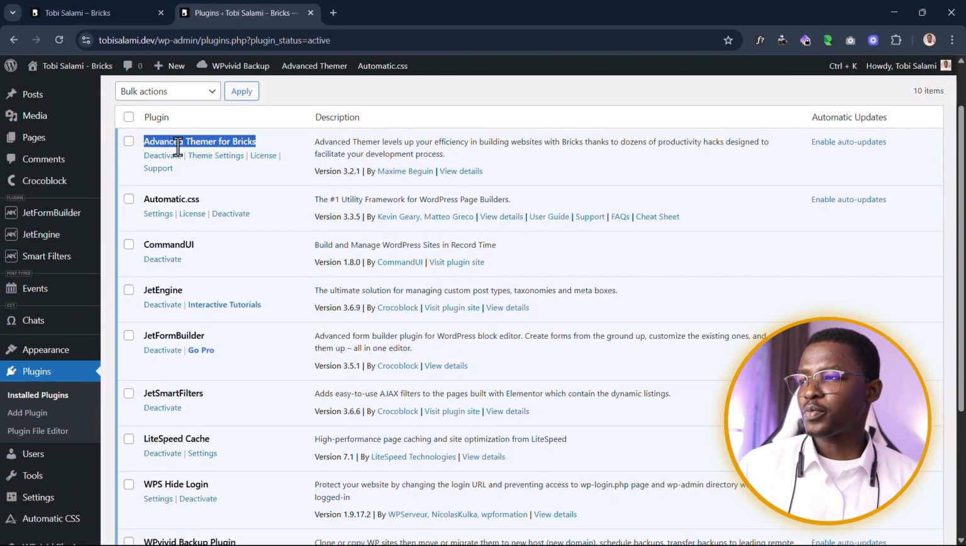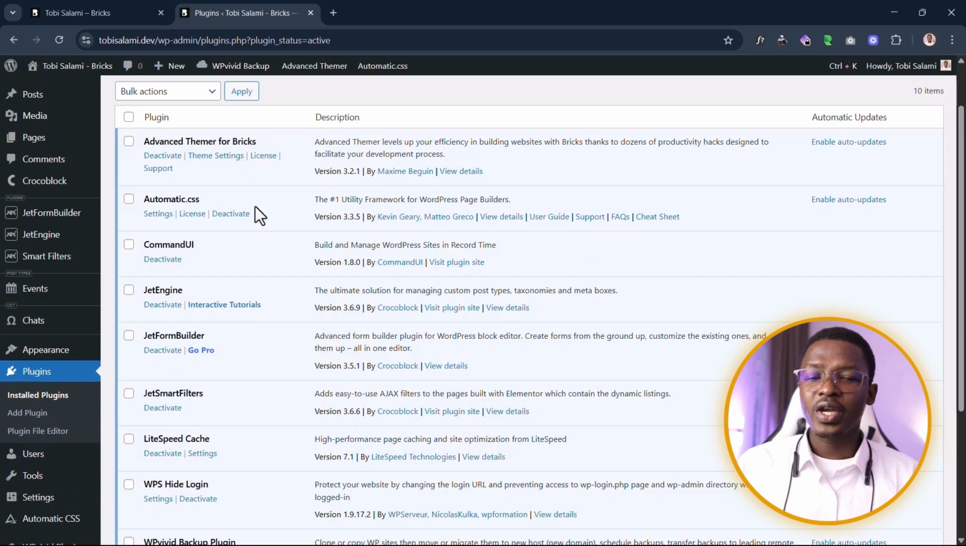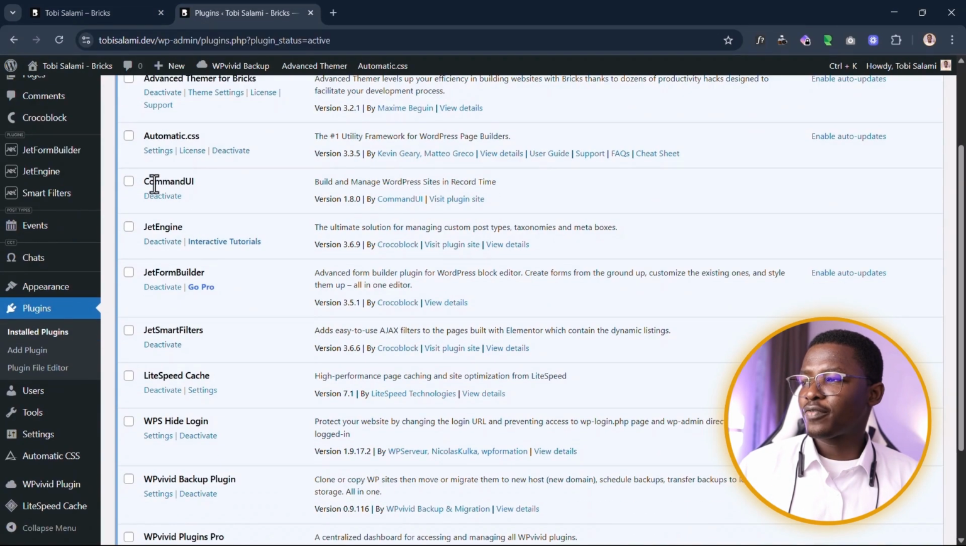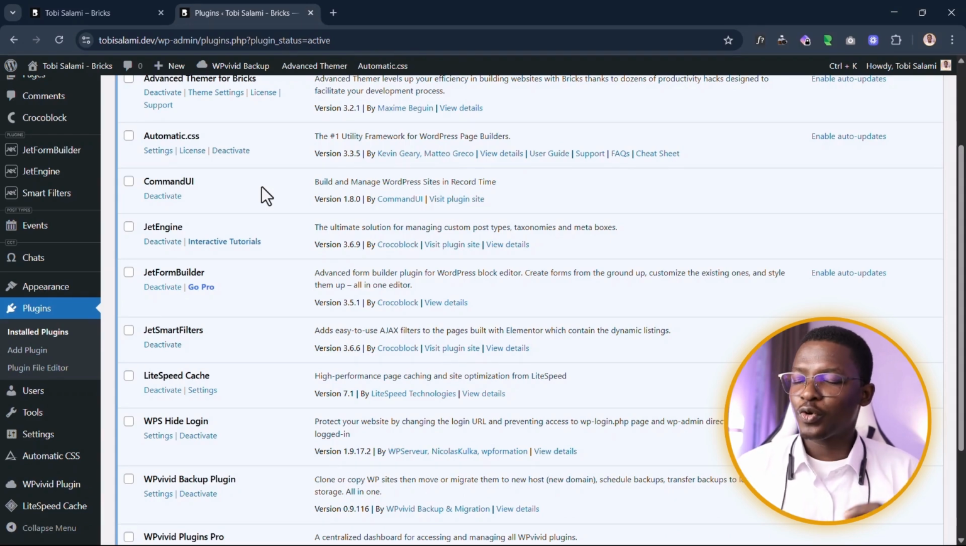I have Advanced Themer for Bricks because I have Bricks Builder installed. I'm going to show you where it shines in a bit. We also have Automatic CSS. That's just for my styling, nothing as it relates to the functionality right here. We also have Command UI, which you're going to see me use quite a lot inside of this video. And when you notice that, I'm going to point you to that exact feature.